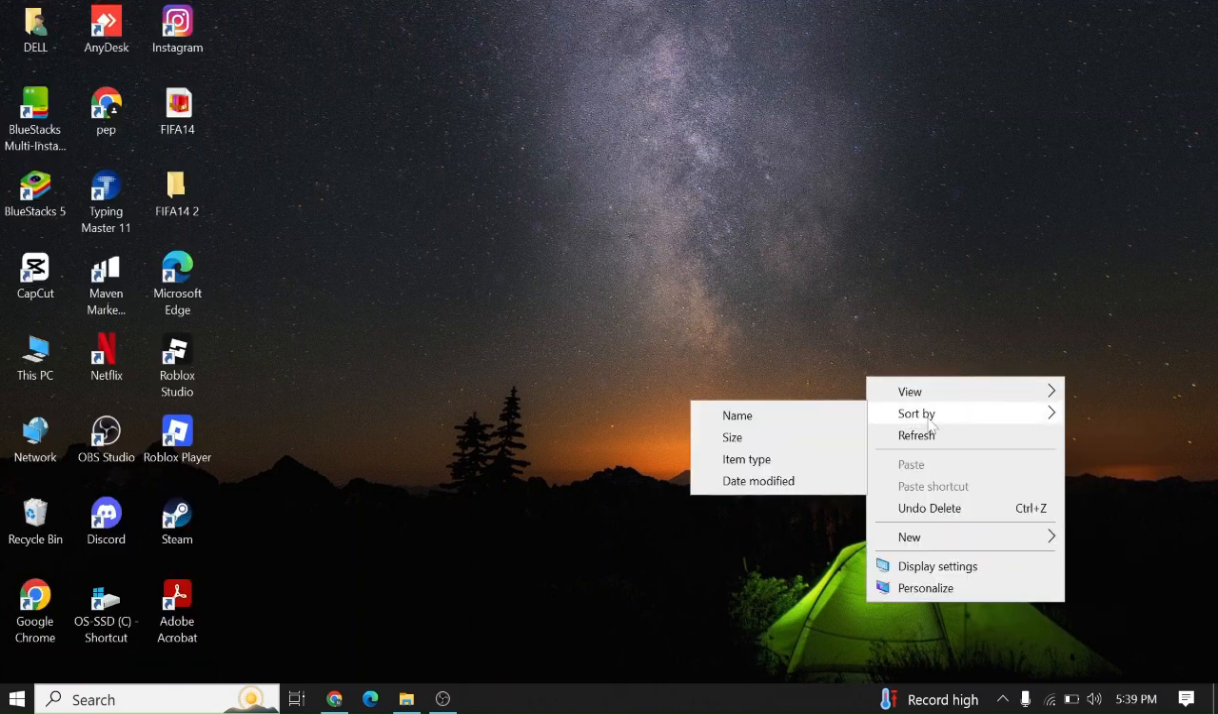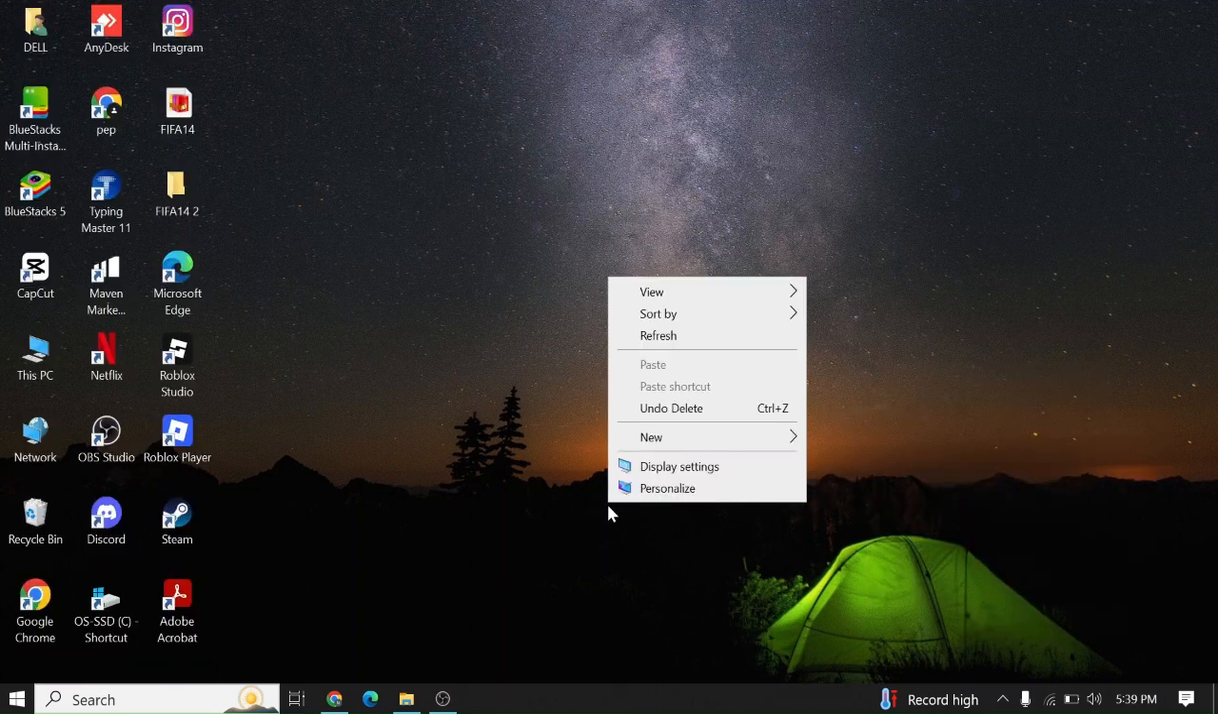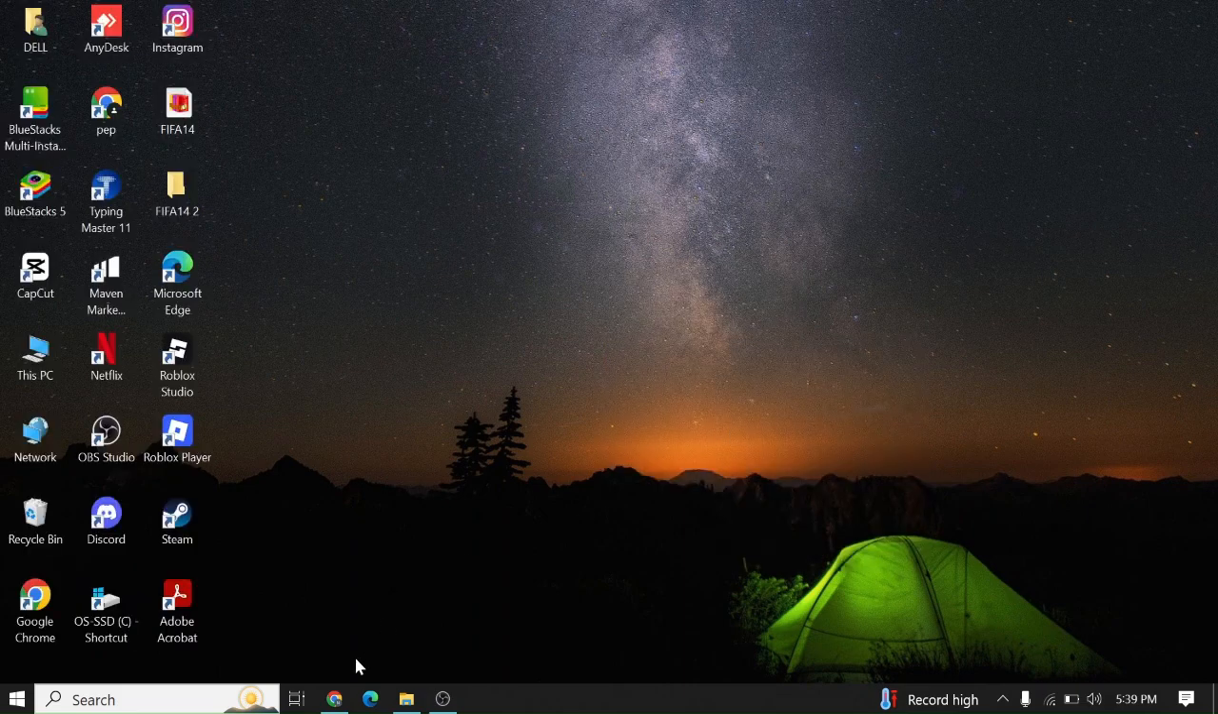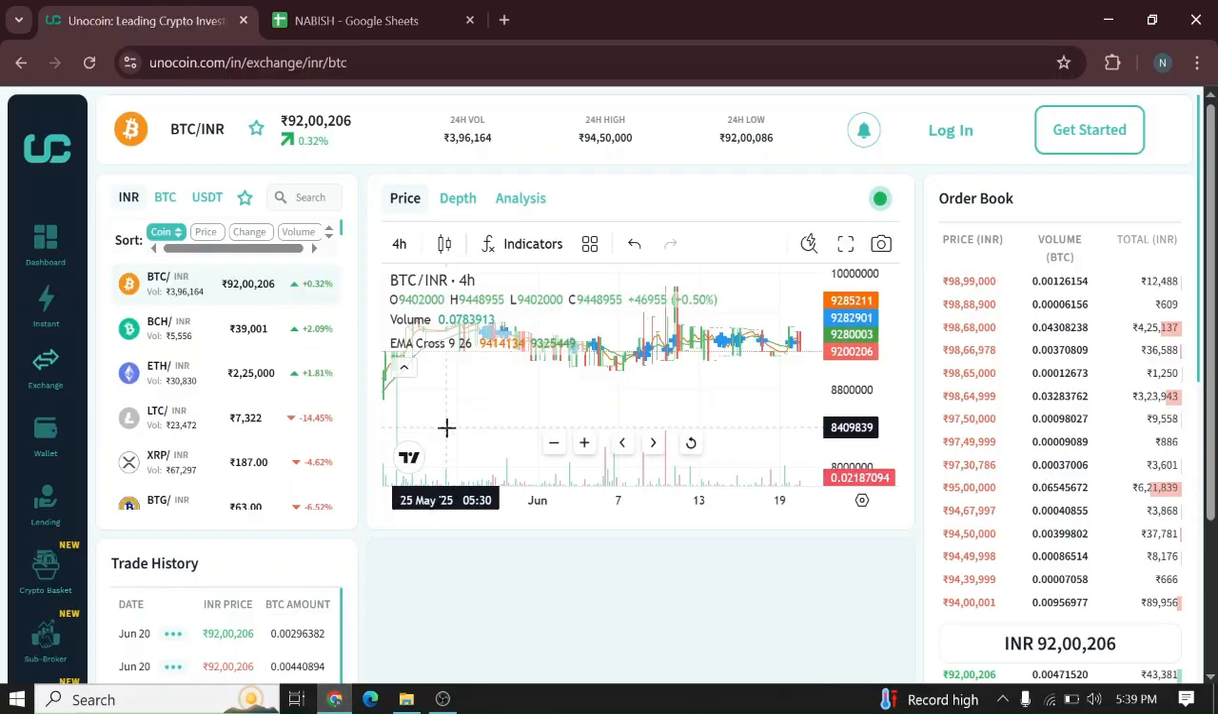To check your Unocoin wallet balance, open the Unocoin app on your mobile or laptop devices. From the home screen, tap on the wallet option at the bottom. Here you will see two sections, one for your INR wallet and other for your crypto holdings. Your INR wallet balance will be displayed at the top, showing how many Indian rupees you currently have.